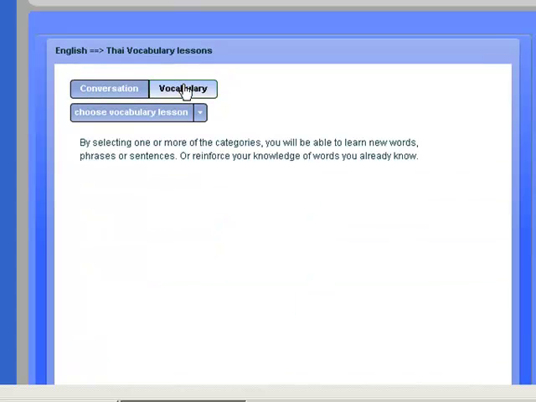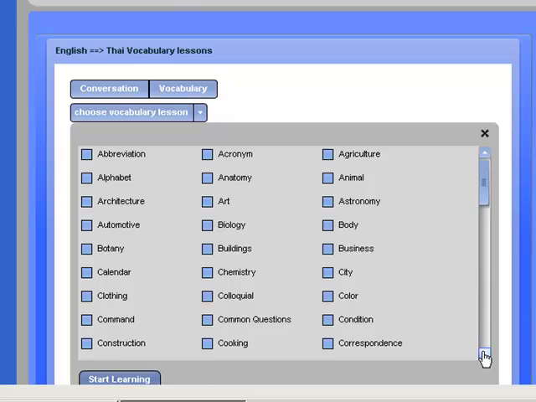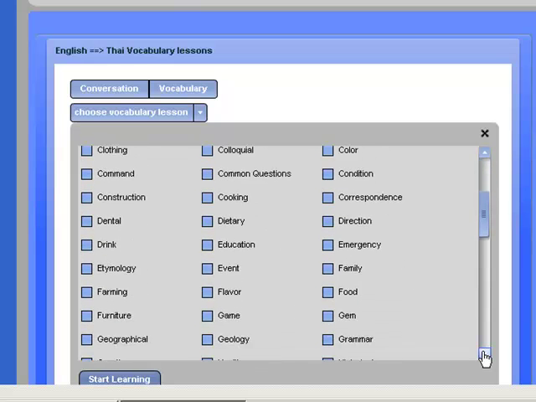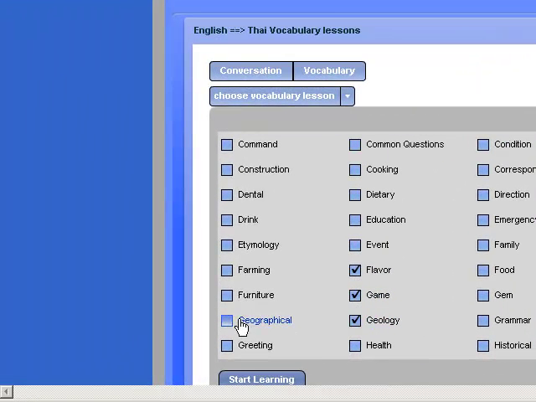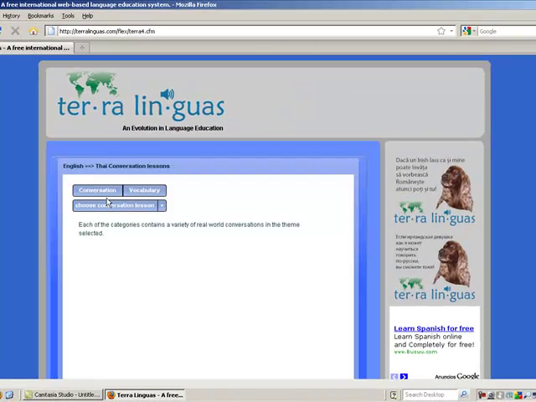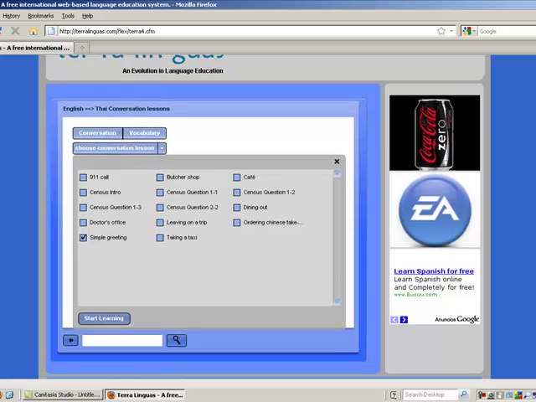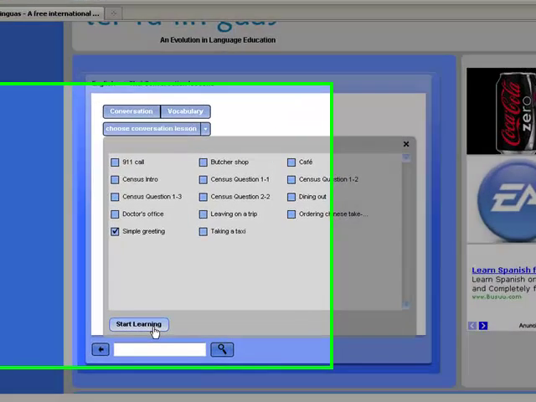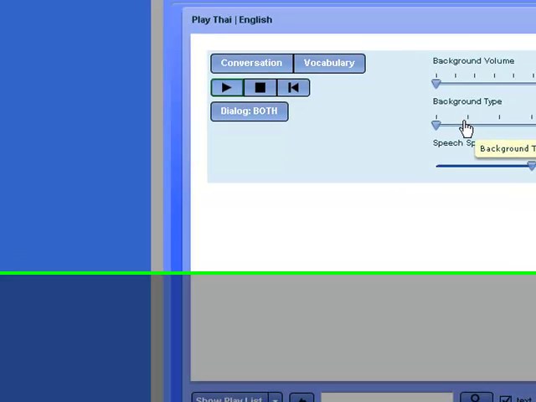You can choose vocabulary lessons, and there are several categories to choose from. You can choose as many categories as you wish. And then click Start Learning, or you can choose Conversations. Conversations are themes. In the case of the simple greeting here, there are actually 44 different lessons under that theme. So even though it doesn't look like there's much there, there's actually quite a bit. So click on Start Learning, and you'll notice that there's a few options here.